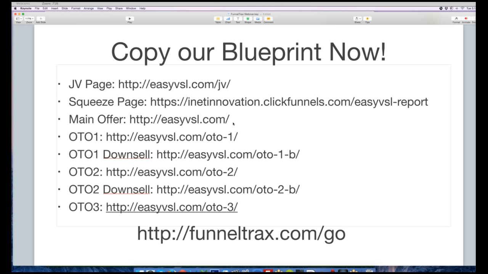Let's see here. Can multiple tracking pixels be added to one funnel? Yeah, you can add multiple tracking pixels to one funnel, one page. You can add multiple retargeting pixels if you want to. Sure. Can you track your sales to Amazon products?